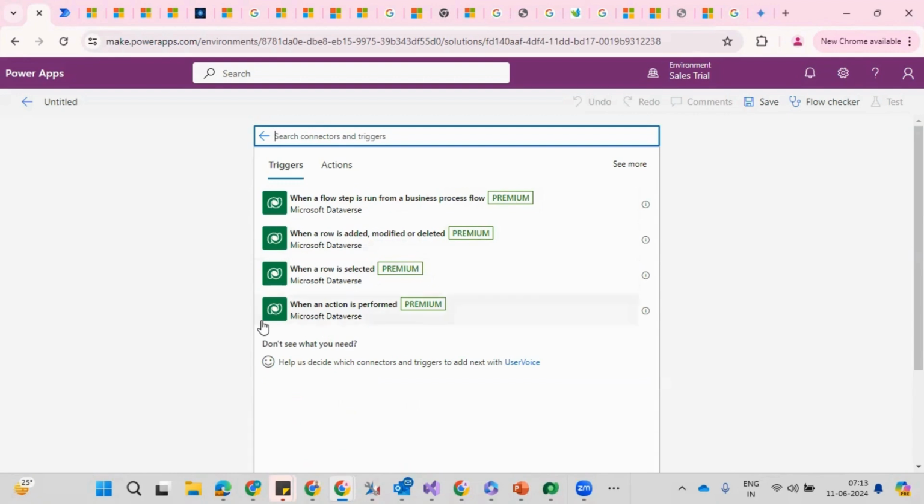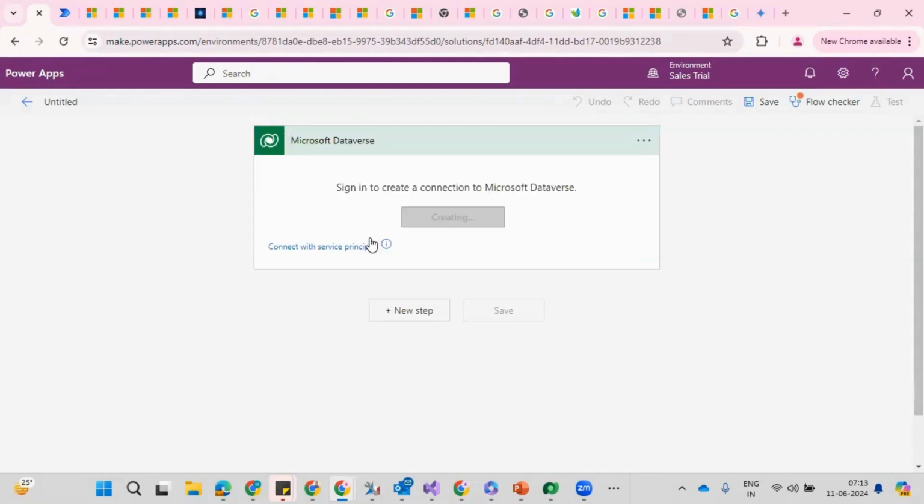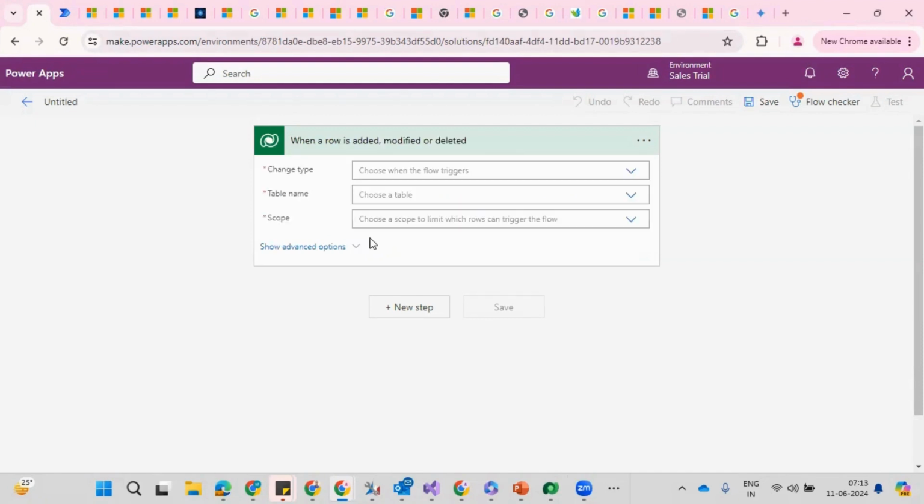As you can see on the screen, beside some of the text it is clearly showing that it is premium. Because we are on a trial instance and don't have a subscription for this, but still in a trial instance we can practice and see this. So let me click on whenever a record has been created, updated or deleted. I have selected it, and you can see it gets added like this.